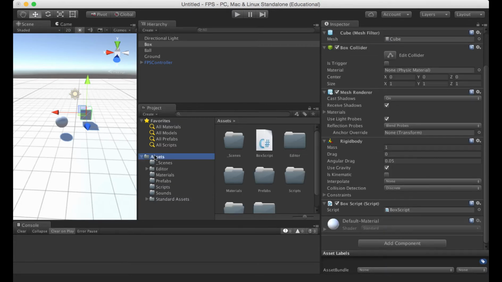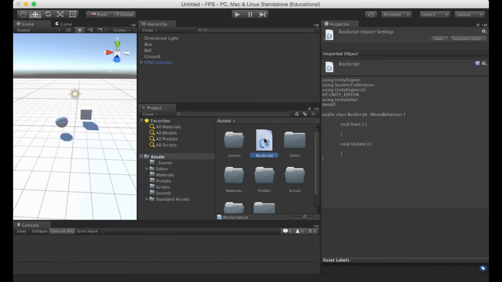That being said, before we go any further, if we look in our Assets folder, we'll see Box Script is not in our Scripts folder. We need to move it into our Scripts folder to make sure we stay organized.